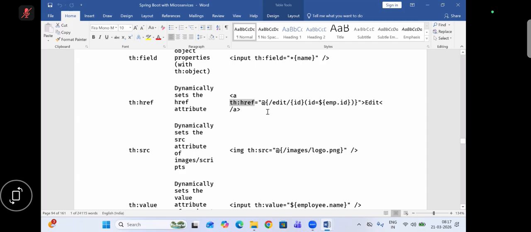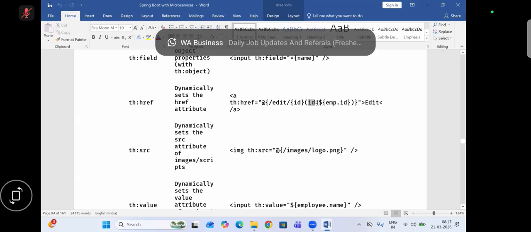Now this is a URL. The URL starts with @{/heading/id. id is an expression. And what should be the value for id? id is a template variable. This template variable should be replaced with the actual value, the actual employee id. So id is equal to, set the value for id. What expression?